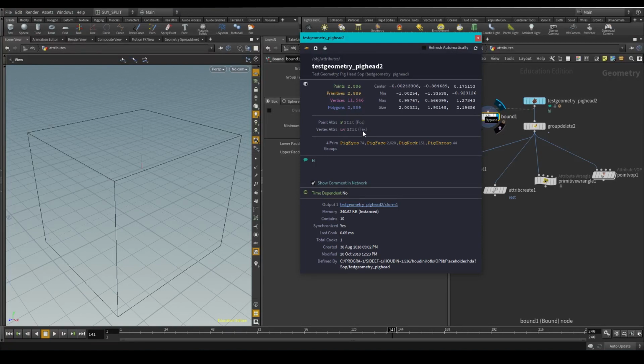Next, we have a readout of all the attributes. If you have a bunch more attributes, right now we've got P only on the points, and then UV on the vertex. You can see here, this is 3 floats, which basically means a vector, and vertex, which is also 3 floats, which is also a vector. Then you've got group information, which will tell you the name of the group and the amount of either points or primitives, depending on what group you have inside. There's a little comment section, time dependence, some readouts for optimization, things like the memory it used, how long it took to cook, when it was made, and all that kind of stuff.